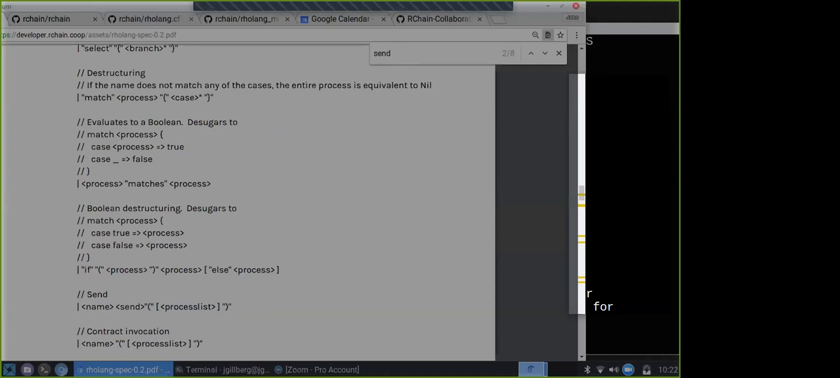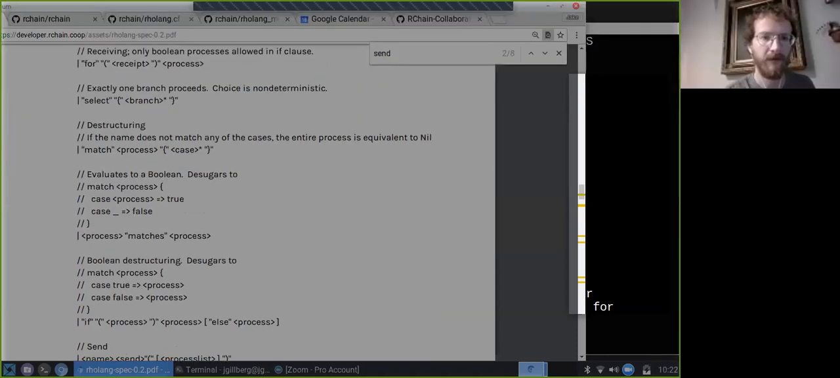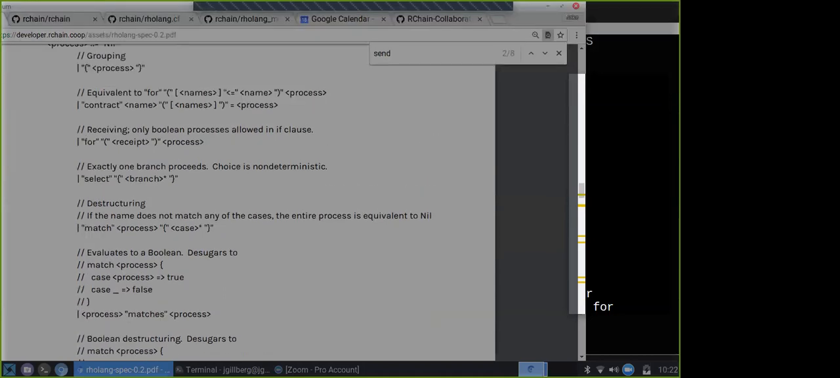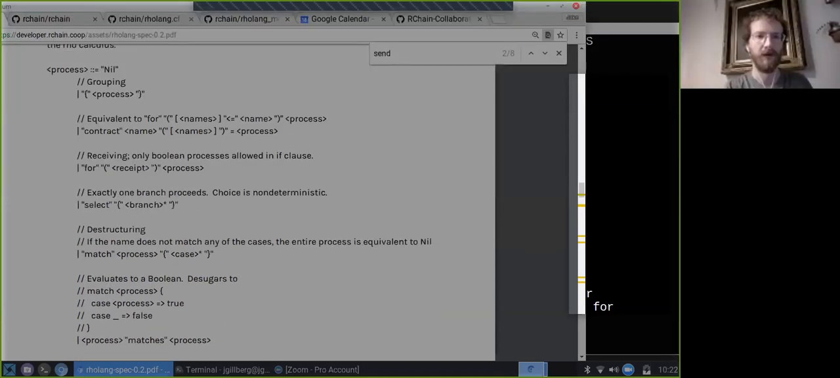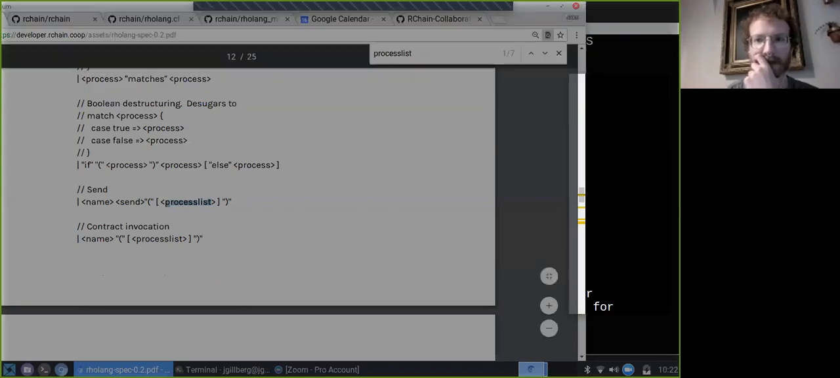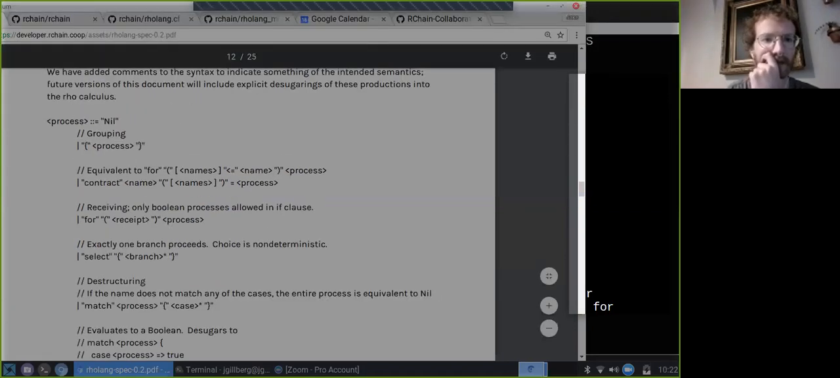On the sent process list, is the send going through the list sequentially, or is it parallel? That's a good question. It is in parallel.